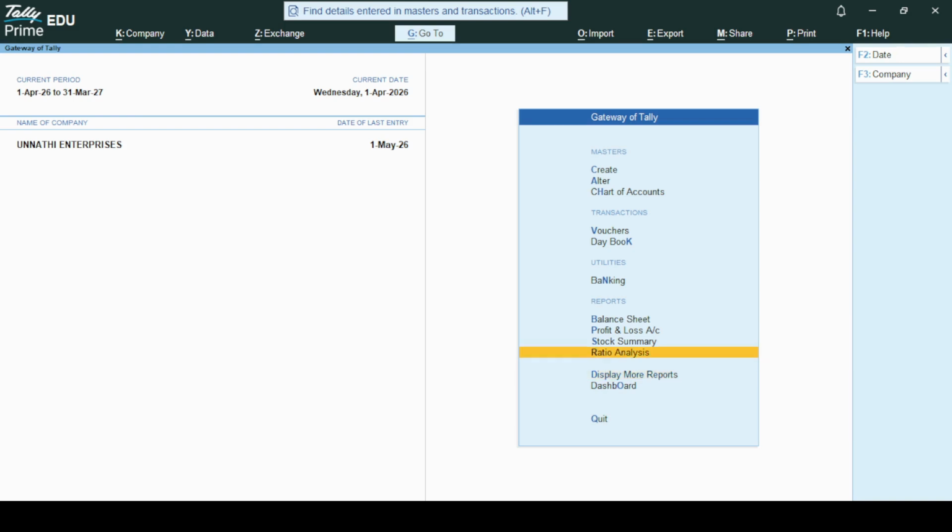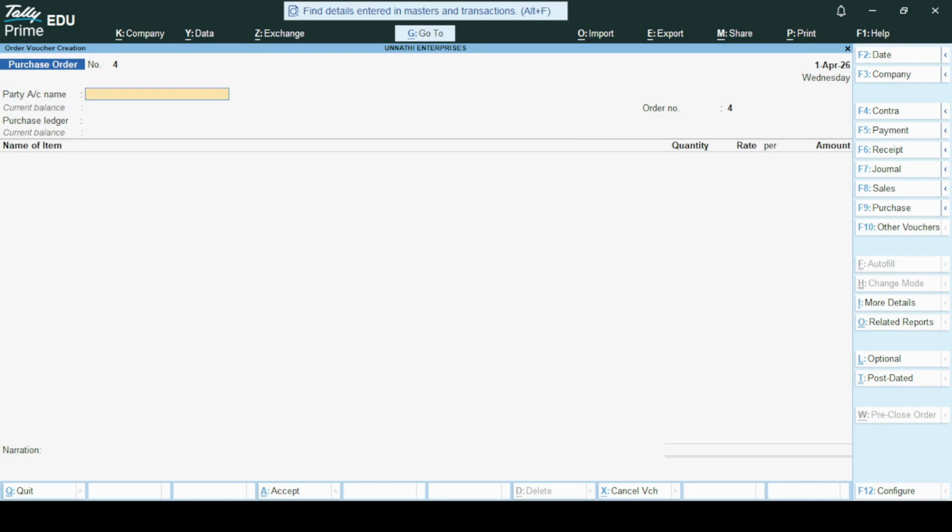Now let us go to vouchers. Press enter. Here on the back of this purchase, one small arrow is there. You click on that. Here receipt note is there. We have to activate it now.